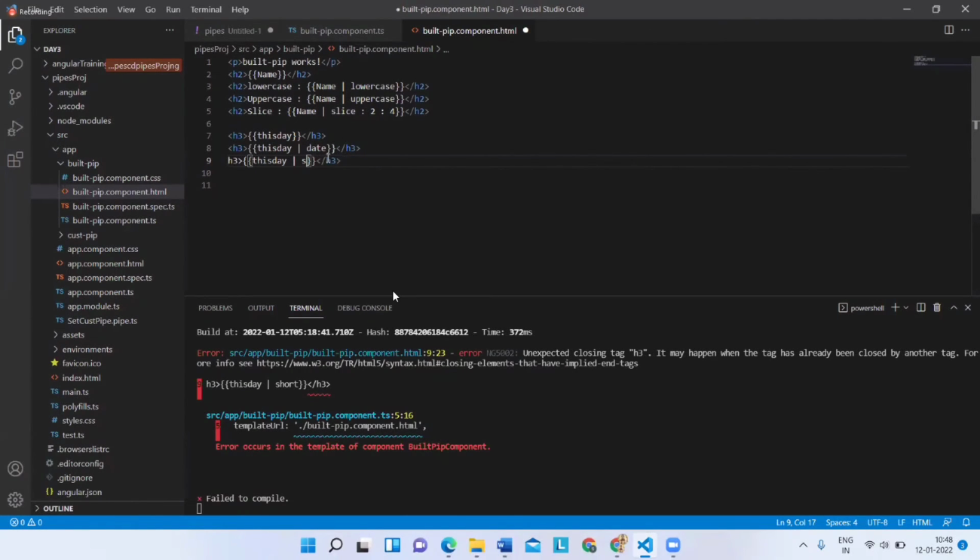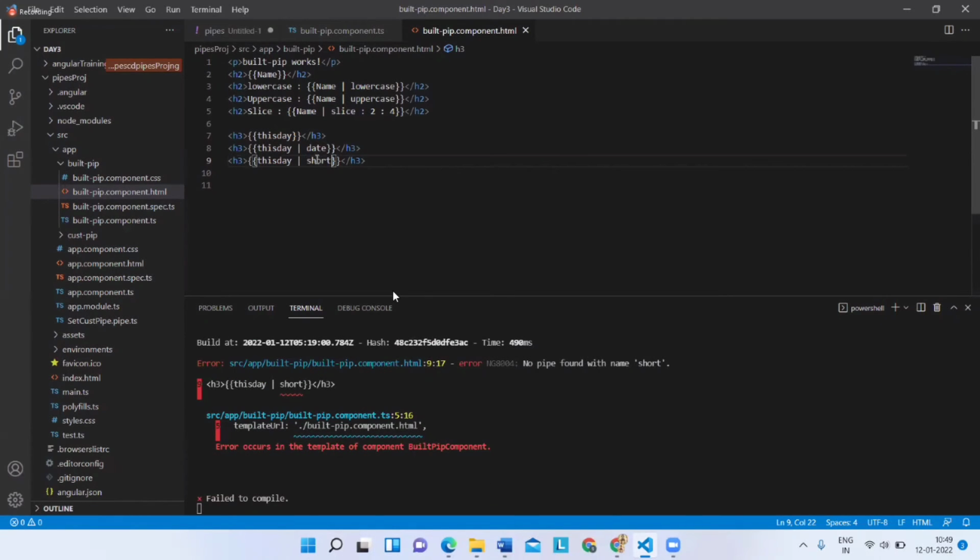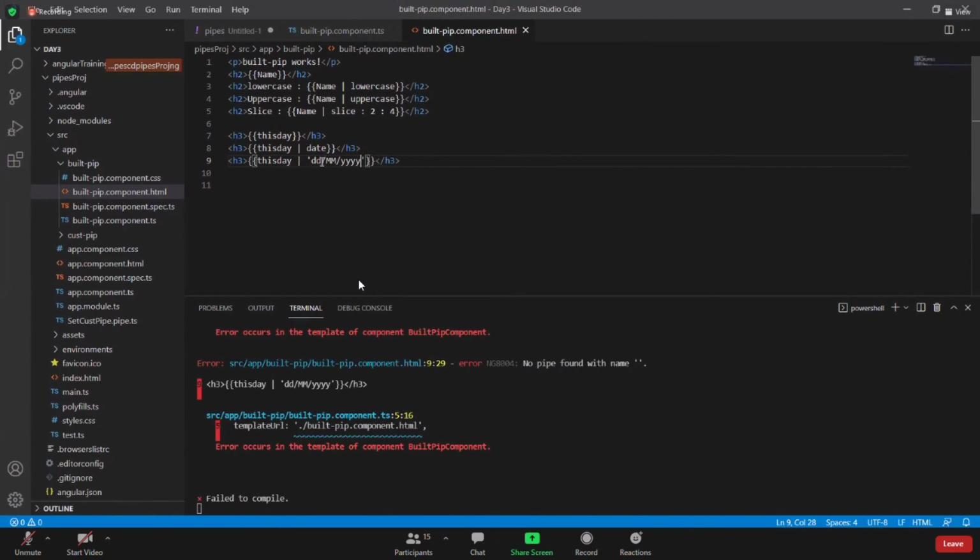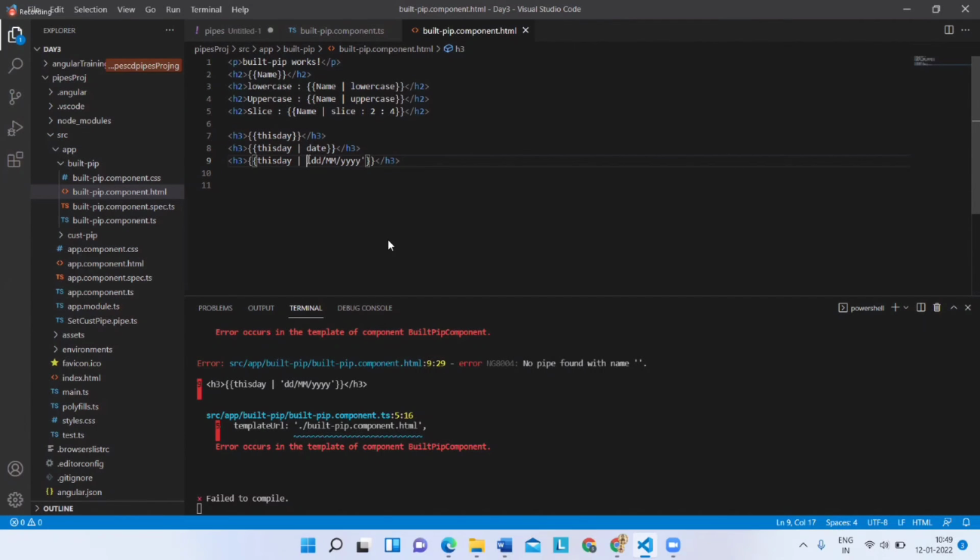I mean H3. What is not working? Okay, we'll see. DD, MM, YYYY. When we pass a date pipe, we should assign the property. What did I do? Oh, wait. I thought I just copied. I have removed this part of it.